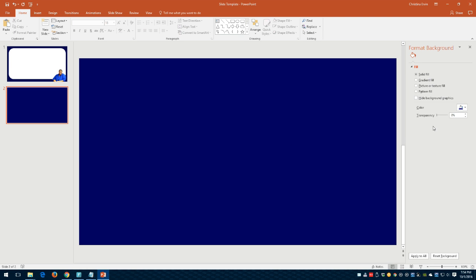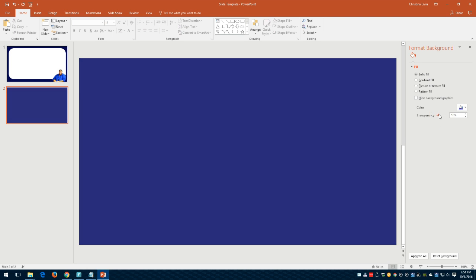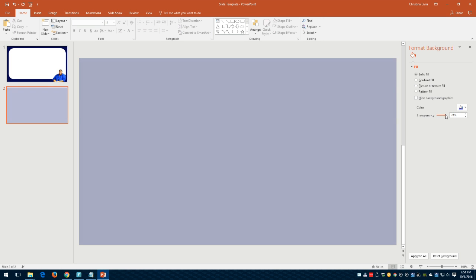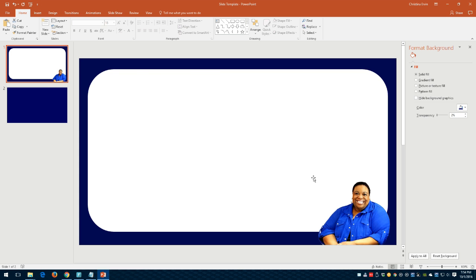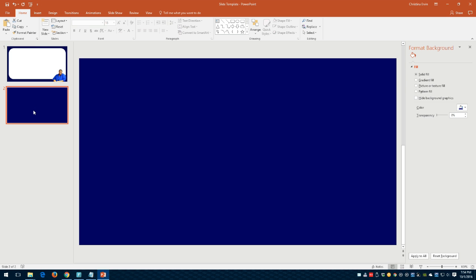Now, keep in mind, you can always make it a little bit more transparent by adjusting the transparency over here if you'd like, right? But I'm going to keep it at zero. Now we've got our background, our base color here. Now, in order to create this white section that I have on my branded template, this is where I'm going to be typing in all the content and everything, so I want it to show up really well on the screen.